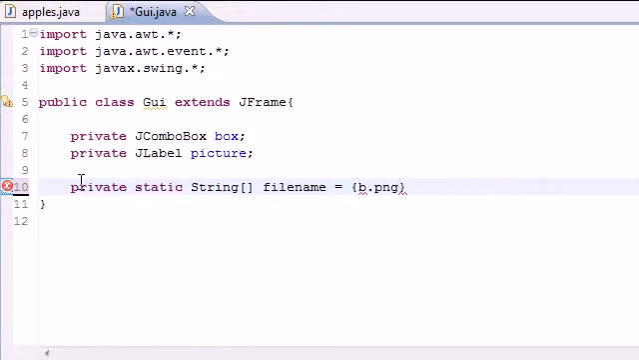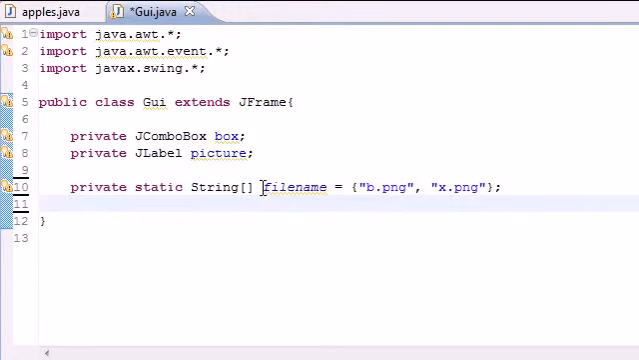b.png, and make sure you put it in quotes since it's a string. So that's the first element of the array, and the second one is x.png. Make sure I got png. And so now we have an array called fileName, and it has two elements in it, b.png and x.png. Simple enough.